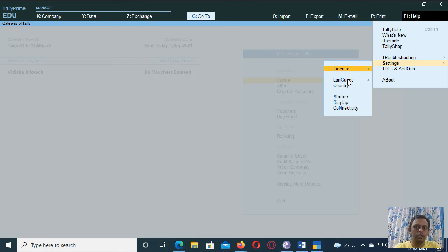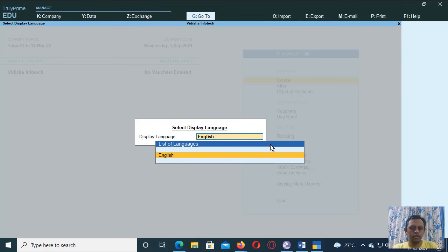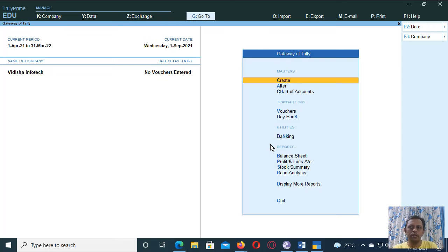In our previous version, we used to press the F12 key and the language and country settings used to pop up automatically and we used to make the changes. But in Tally Prime, it has been given in this way. So here I will click on the language and my display language is English, and I will press enter.